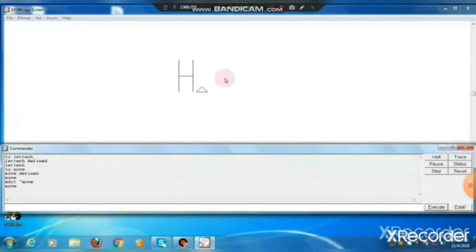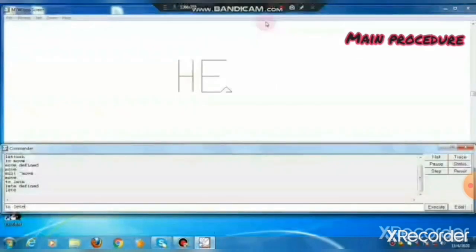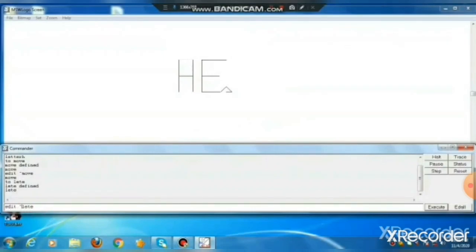Clear, children? So now we have created two procedures, one is letter H and the next one is move. I am going to show you the next letter. For hello, we have a big task to write Hello. The first letter is over and then we created move, and our second letter is E. I have already typed and defined it, and I will show you how I created this E.